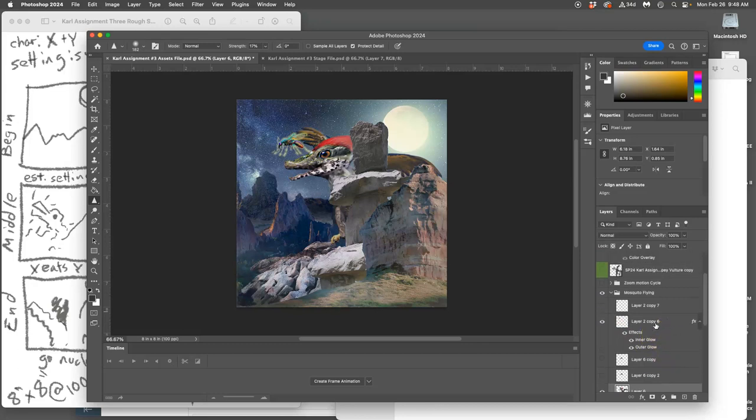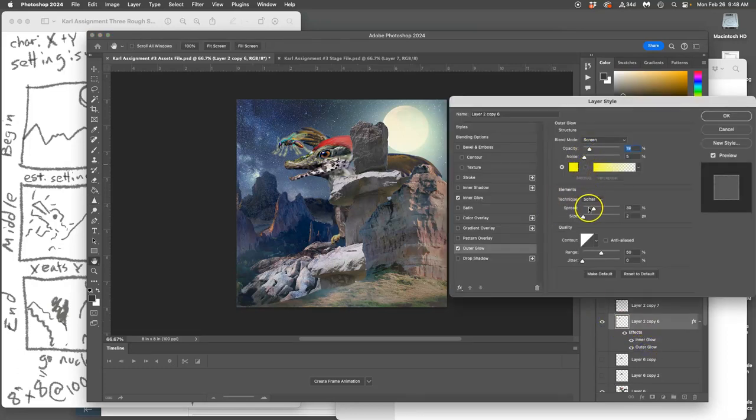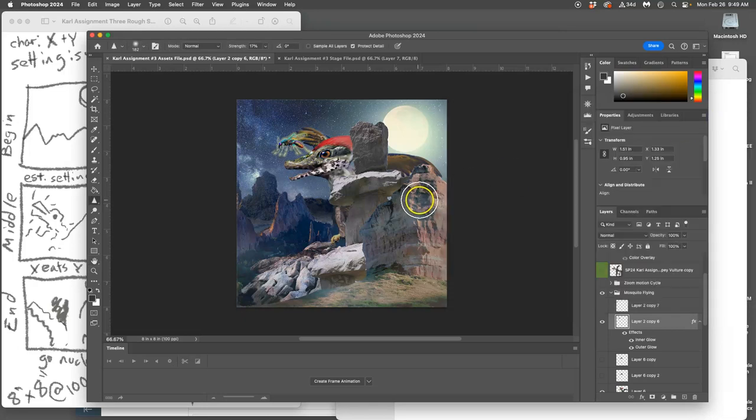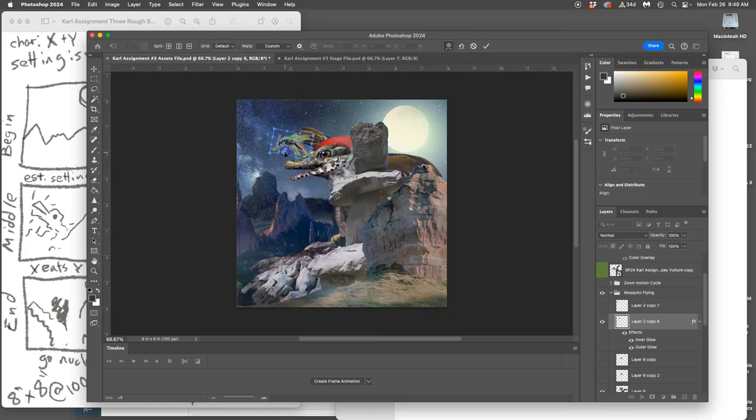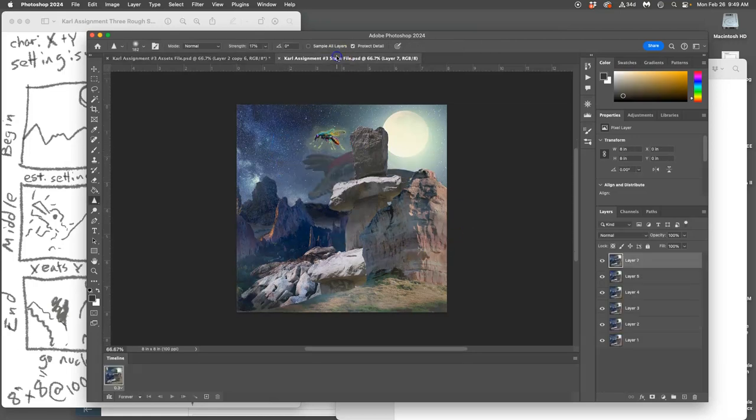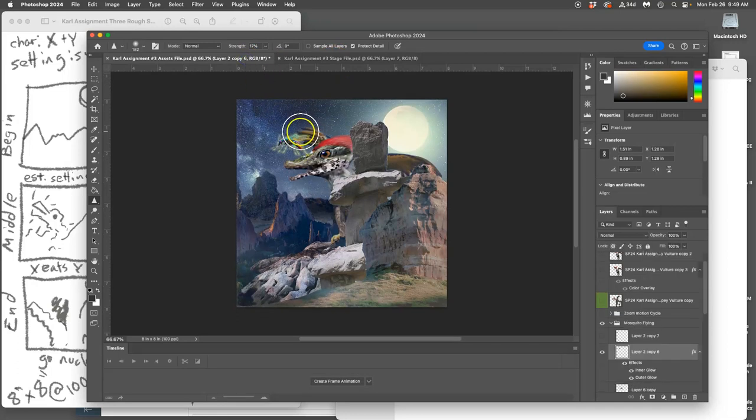The other thing I can do is I can make the mosquito glow a little bit more. So I can set its outer glow, and I can make that a little bit more spread out. Just a little bit stronger, right? And I think I might transform it a bit. Just tilt it a little bit, maybe even warp it. There we go, I like that. I think we'll notice it. Okay.